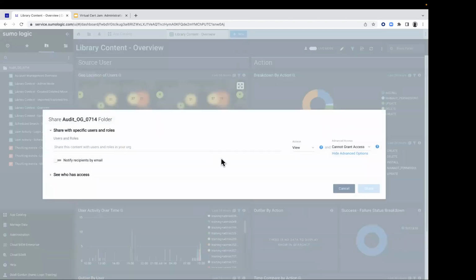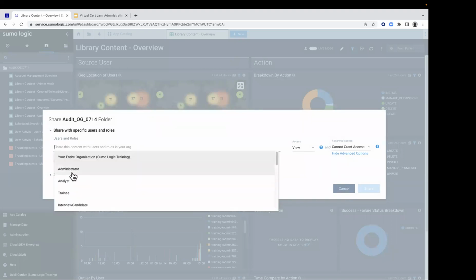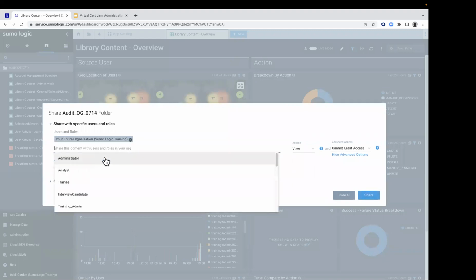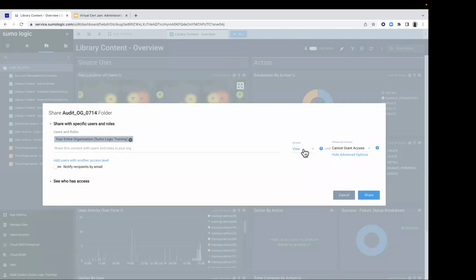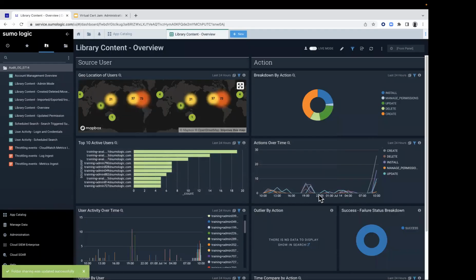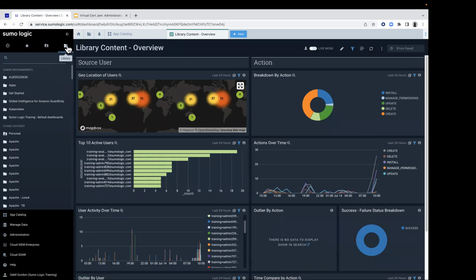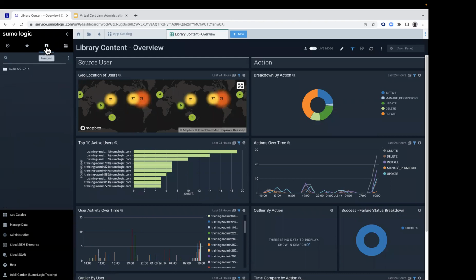Just to remind you of sharing, you can share with users and roles, or you can share with the entire organization. Remember that when you share, by default you have View access permissions, but you can designate Edit and Manage if you need to. Then you would just share. Users who want to find what you shared would go to the Library and search for that shared object.